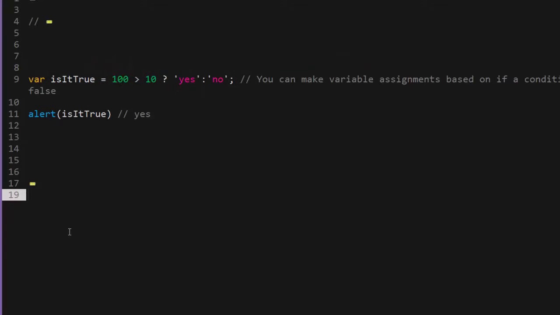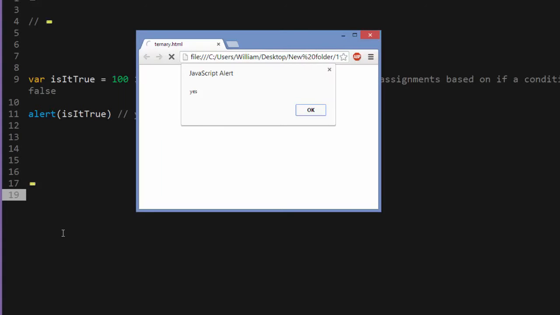You can also assign a variable based on if a ternary condition is true or false. So here's an example of that. Here, 100 is listed as greater than 10. So the string yes gets assigned to the variable is it true.